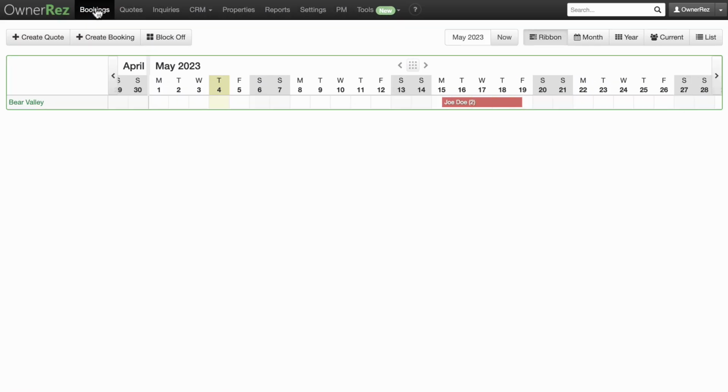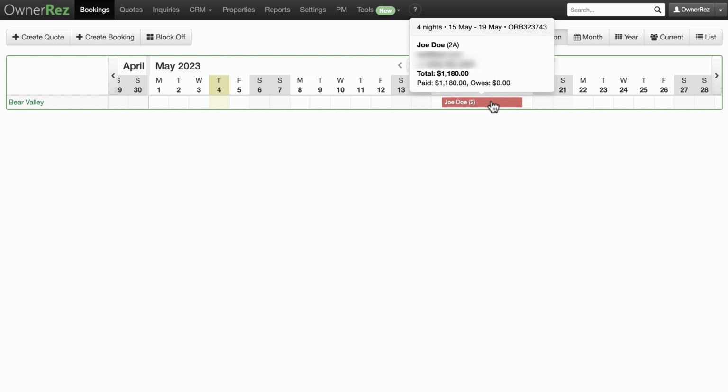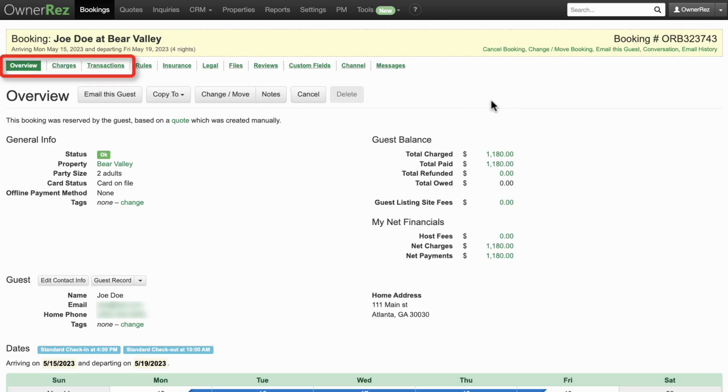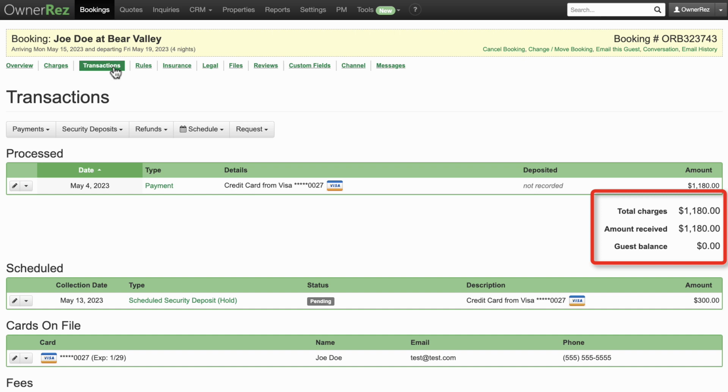In your booking area, you will now see the booking on the calendar. Hover over the booking for info. Click on the booking for more detailed information. You can see an overview, the charges, and transactions. In transactions, you can see the amount received and the remaining balance.